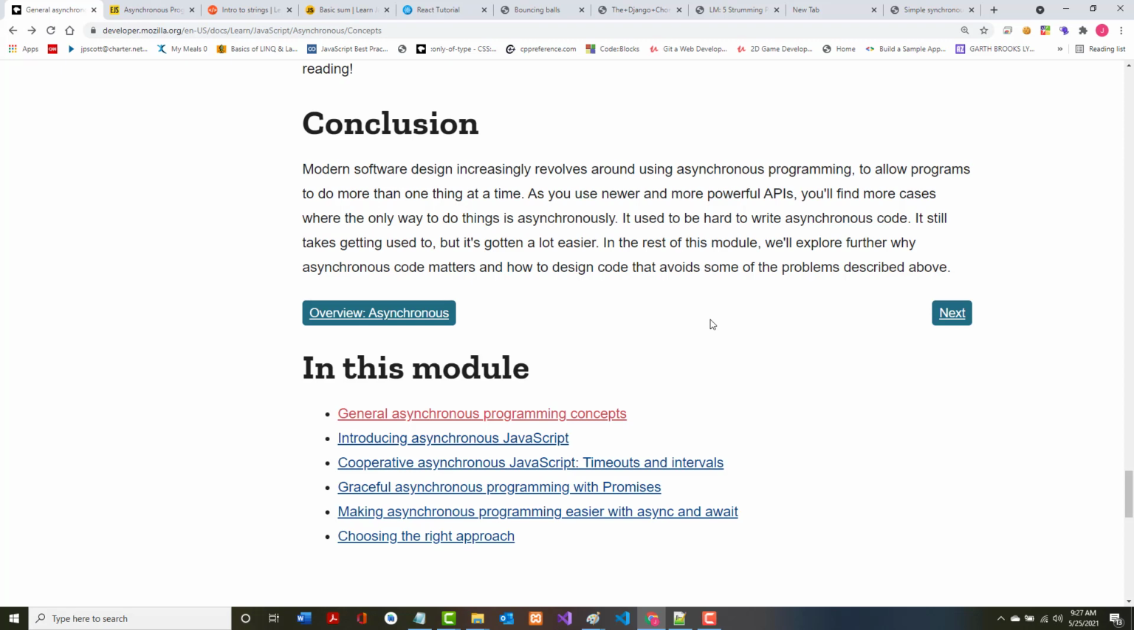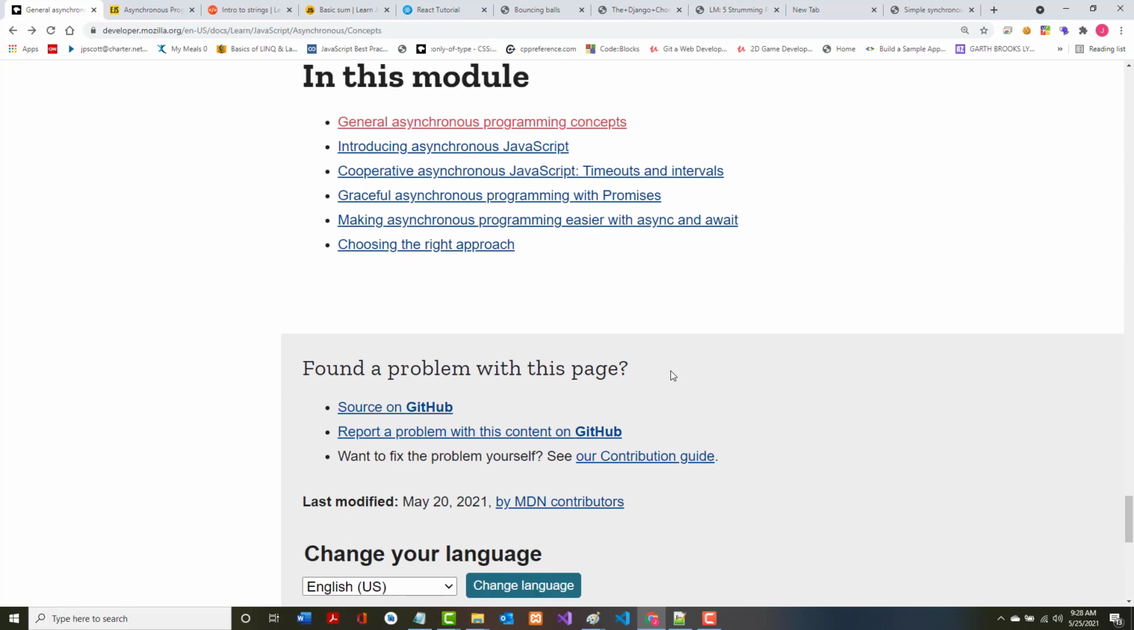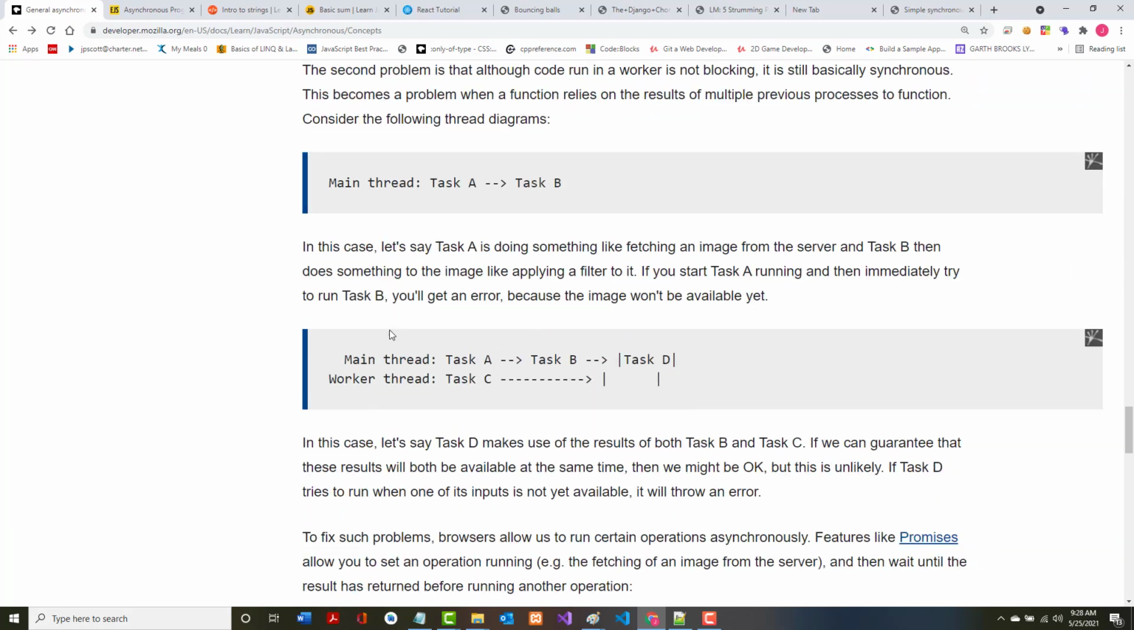As more and more powerful and new APIs are developed, you'll find more cases where the only way to do things is asynchronously. It used to be hard to write asynchronous code, and it still takes some getting used to. I'm not going to say that it's easy, but it's gotten easier, as they mention here. In the rest of this module, the authors will explore why asynchronous code does matter and how to design code that avoids these types of blocking problems that we've been going over.